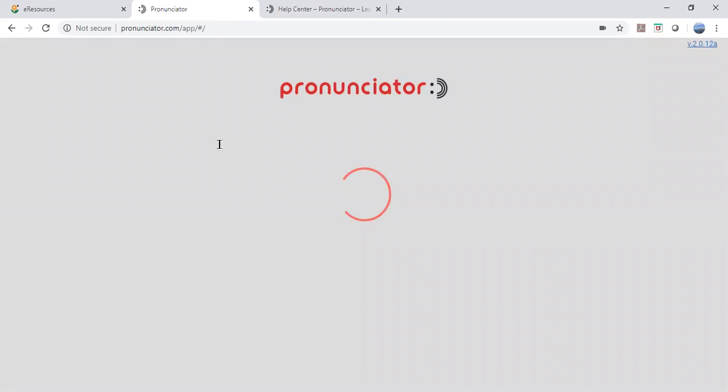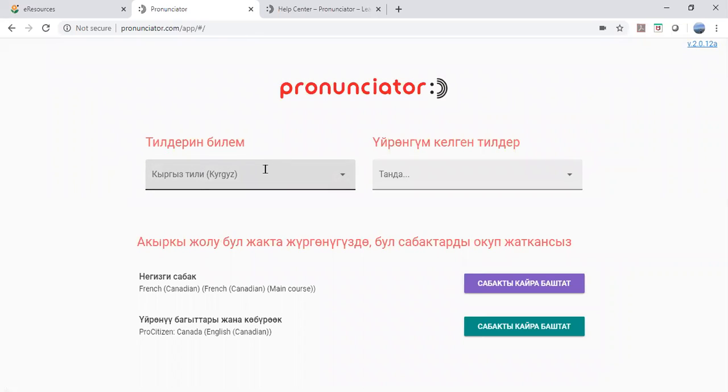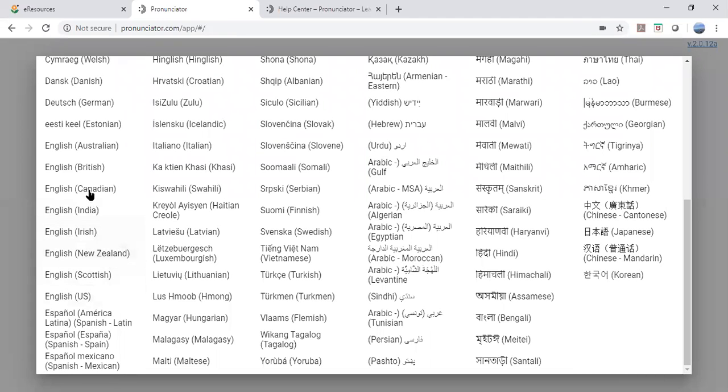So I'm just going to go back to learning French. Sorry, my computer is just lagging a little bit.